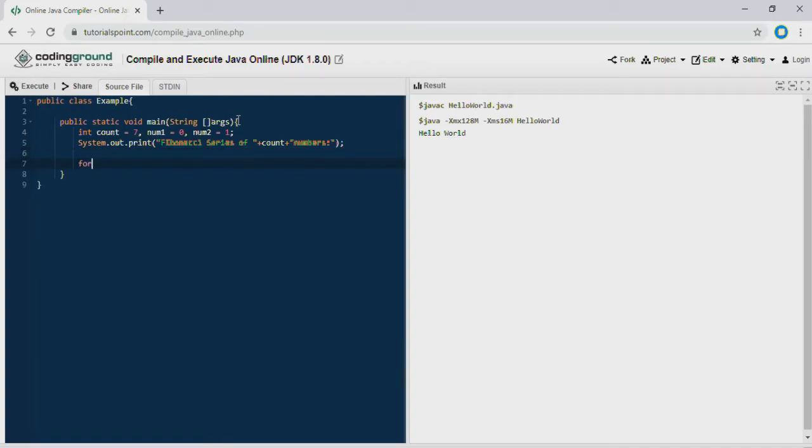Here we will use a loop, so, for, bracket open, int i equals 1, i less than or equal to count, i plus plus, that is increment, and bracket close. Inside the loop, we will write System.out.print integer num1.